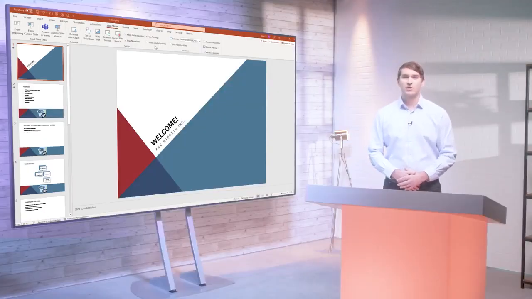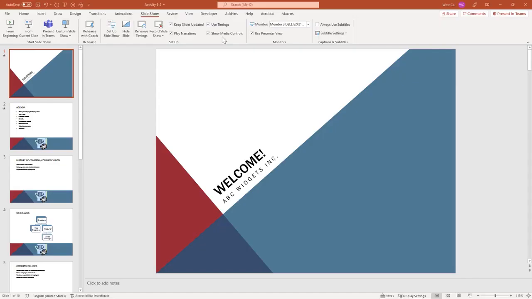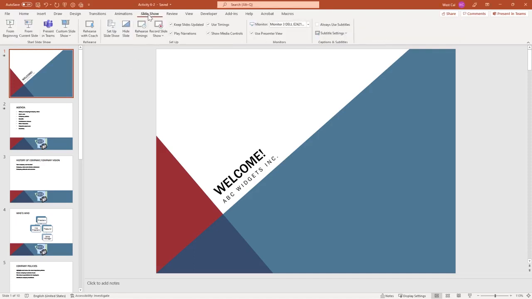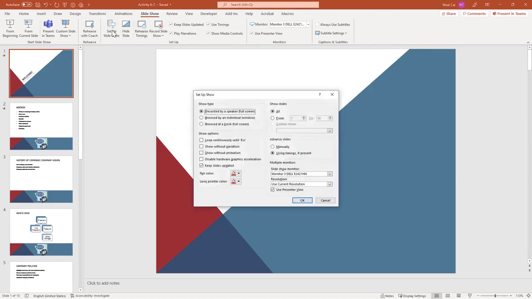Next, here's a closer look at the Setup Show dialog box controls as promised. The Setup Show dialog box provides all sorts of different controls that you can use to customize how your slideshow is displayed and run. As you've already seen, to open this dialog box, just click Slideshow and then Set Up Slideshow. The Setup Show dialog box is divided into several sections.